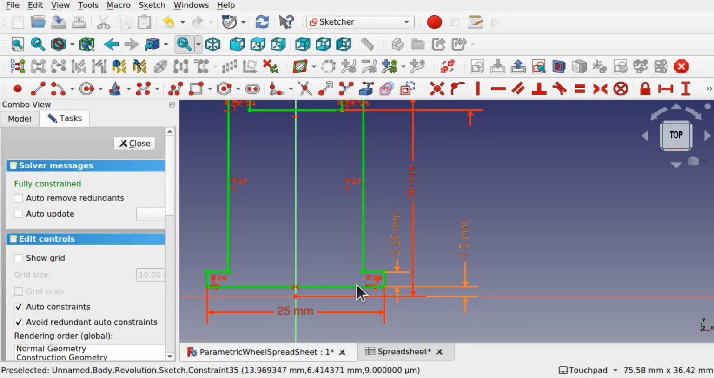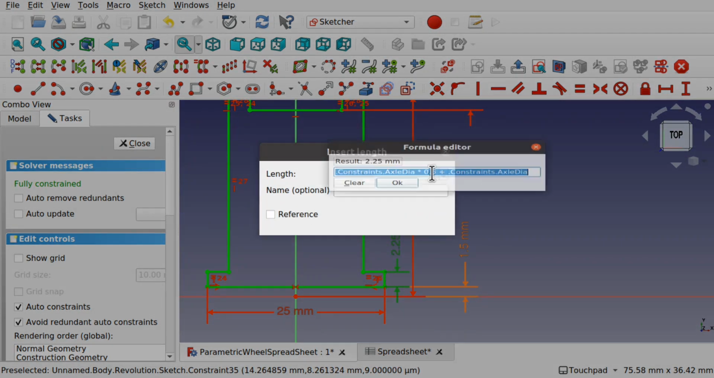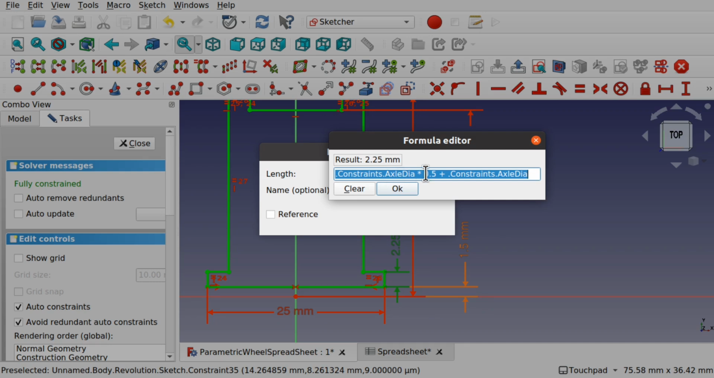Remember, we've still got the other one here, which is the main constraint axle diameter we've placed there. It should be axle radius actually, which is the constraint of the sketch. So that one's sitting there. We may want to change that. We've named that, but it can be used. What I'm going to do is change this to the spreadsheet one.